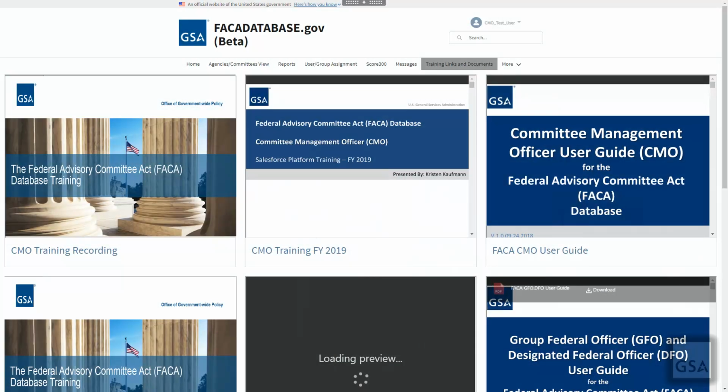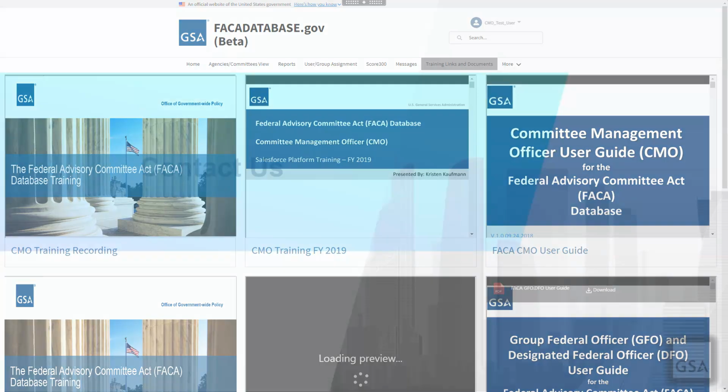The Training Links and Documents tab displays all training documents relative to your access level, which is based on your user role. This includes the user guide, this training video, and more. The training materials are viewable on this tab. However, you can also click the title to view it full size in a new tab, or click the PDF to bring up the download button to download the PDF file to your device.